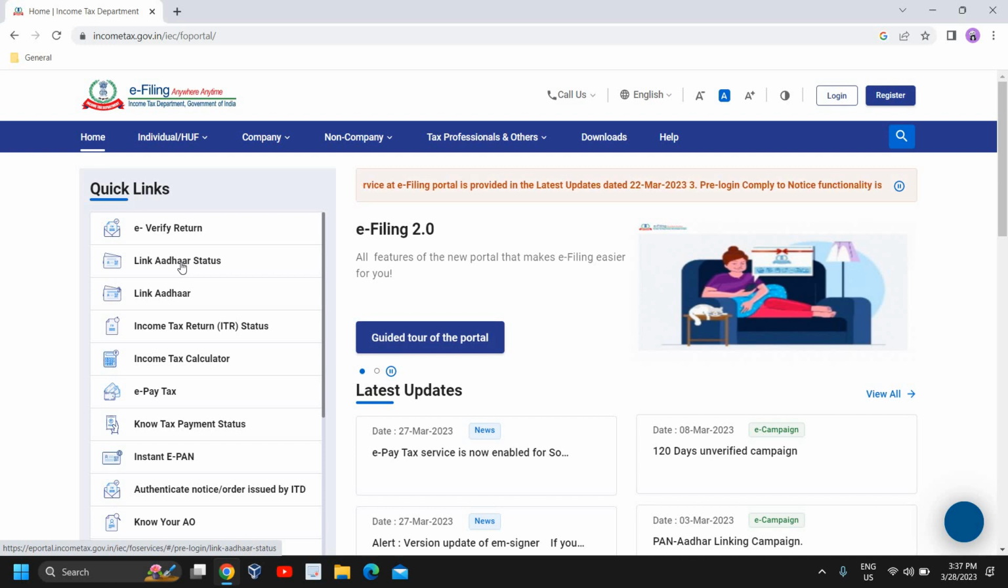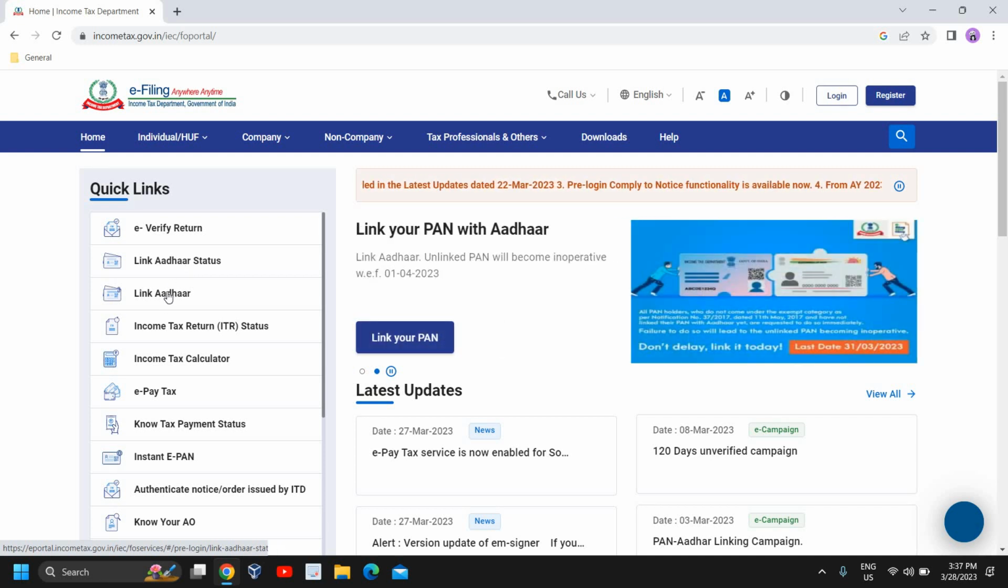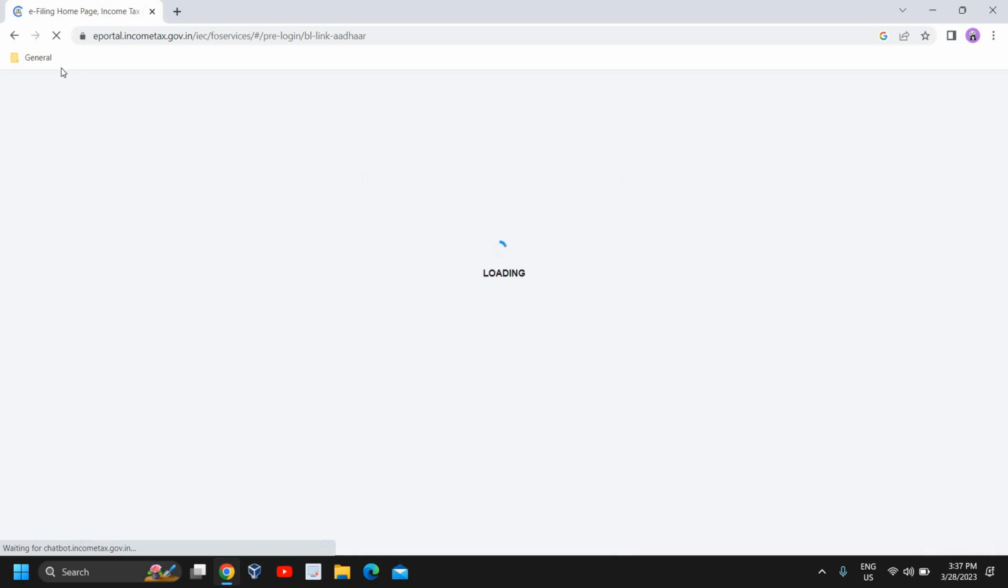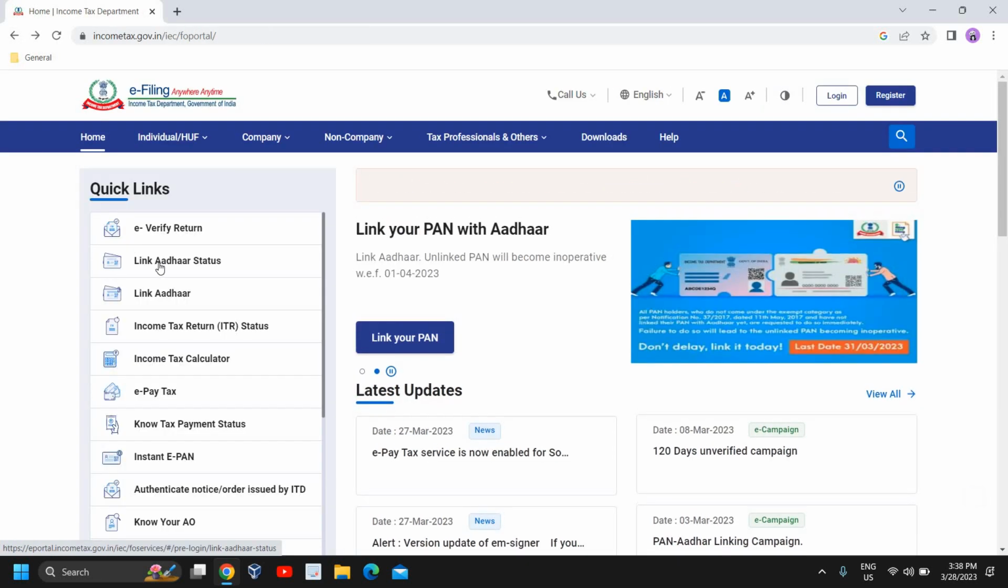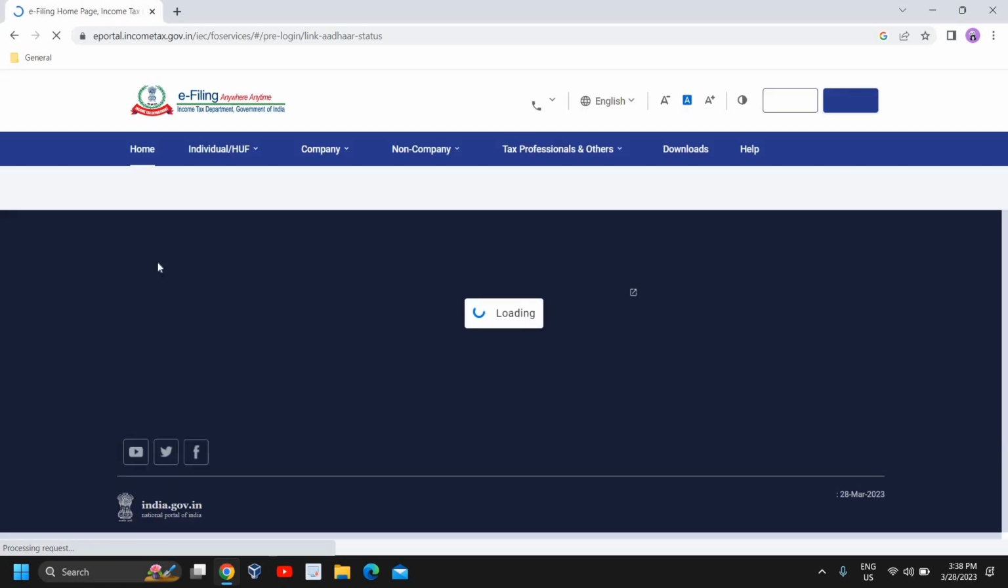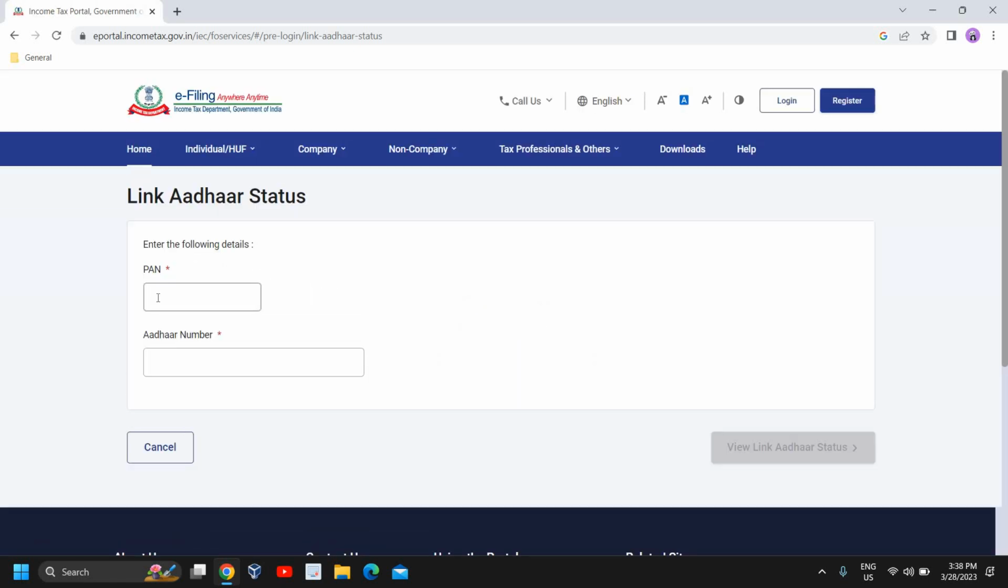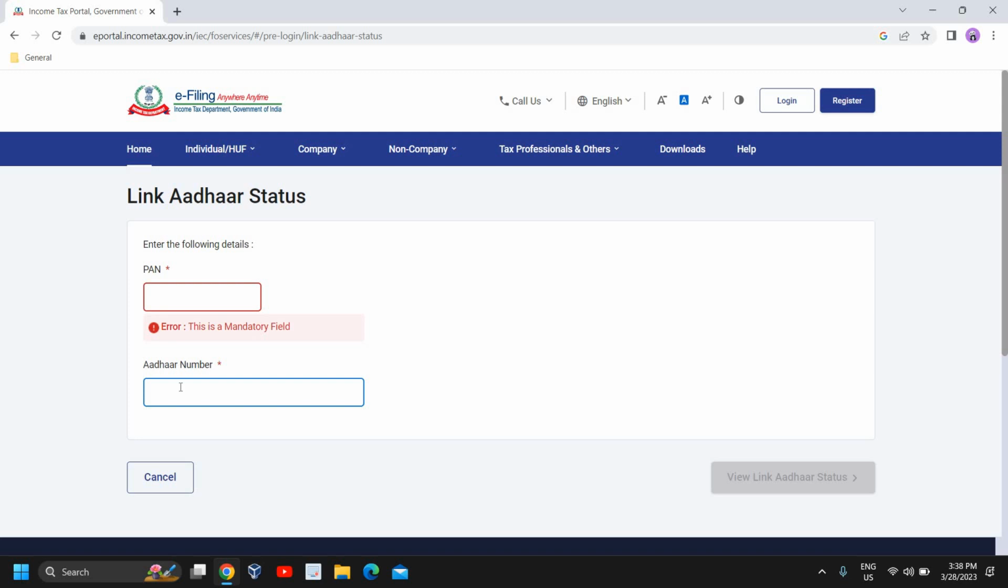Once you are done, once you know that it is not linked, then you can simply click on link Aadhar. Now, the process is absolutely same. Here you just need to click on link Aadhar status, and here you need to enter your PAN card and Aadhar card number, and then you can check the Aadhar card status.